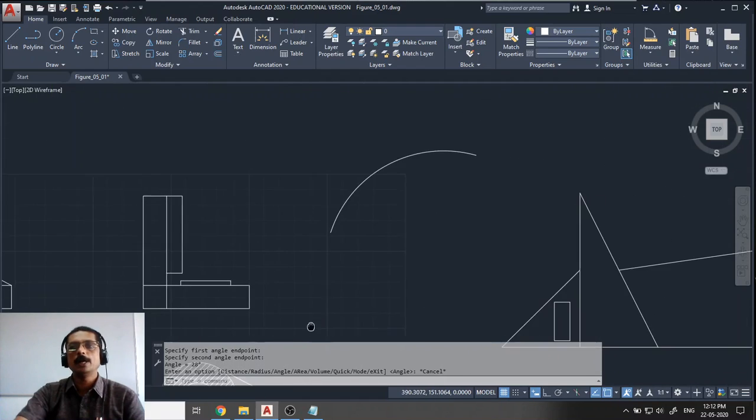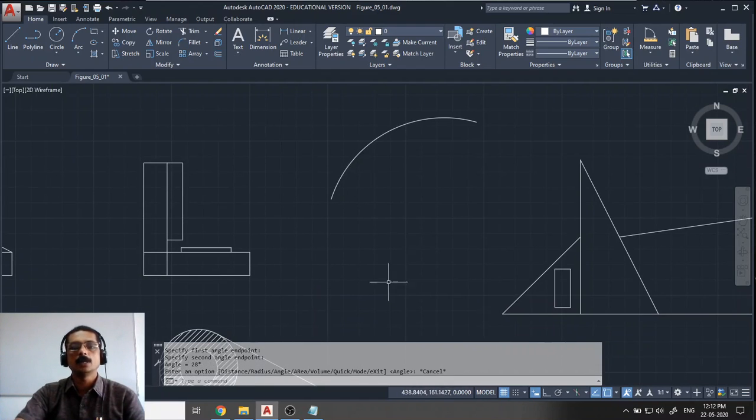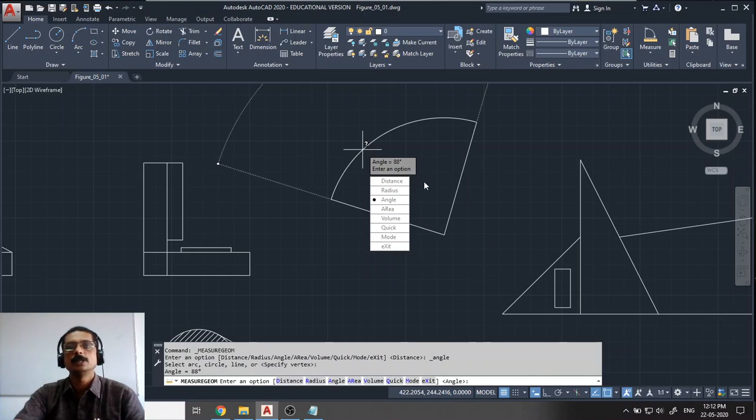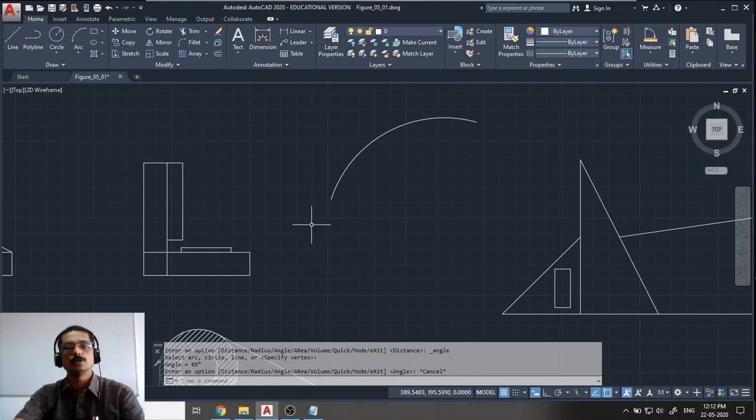Even if you give an arc, you can get the angle of that arc. So I'll again start the command, angle. See, by default you can select the objects, or the entity. So if I select this arc, you can see that the angle is 88, that is shown here, right? Or else you can select lines also.